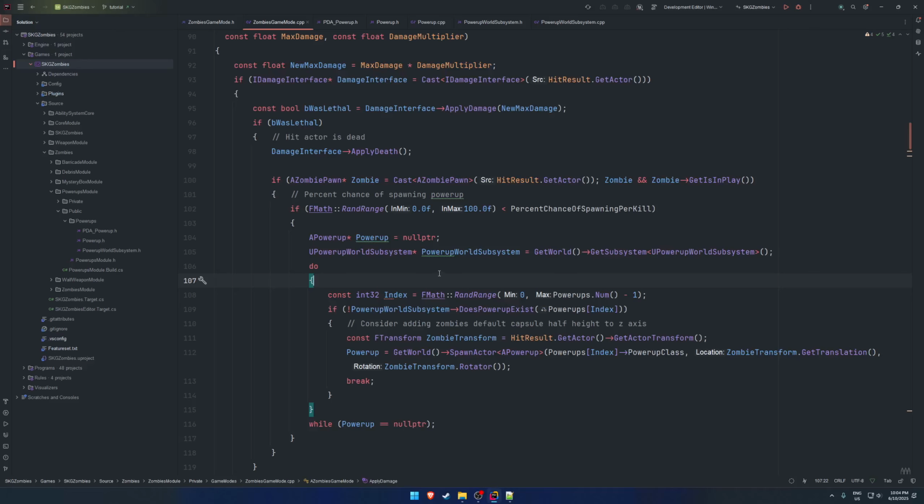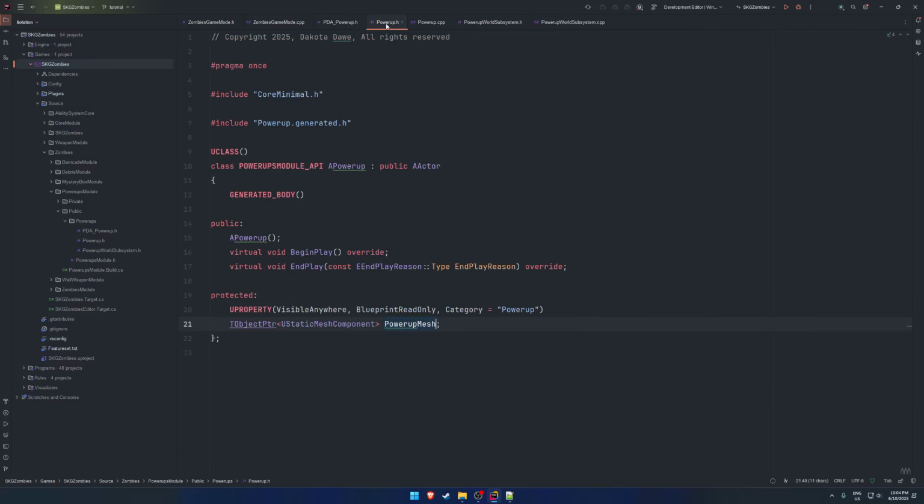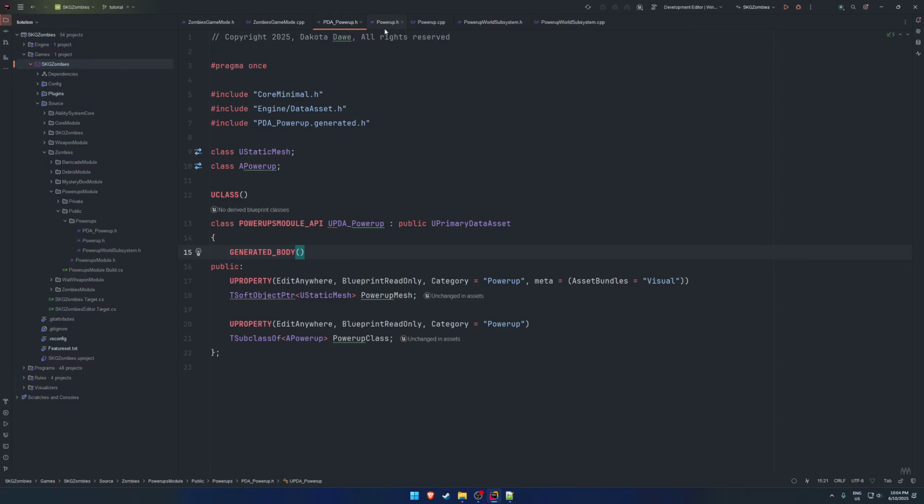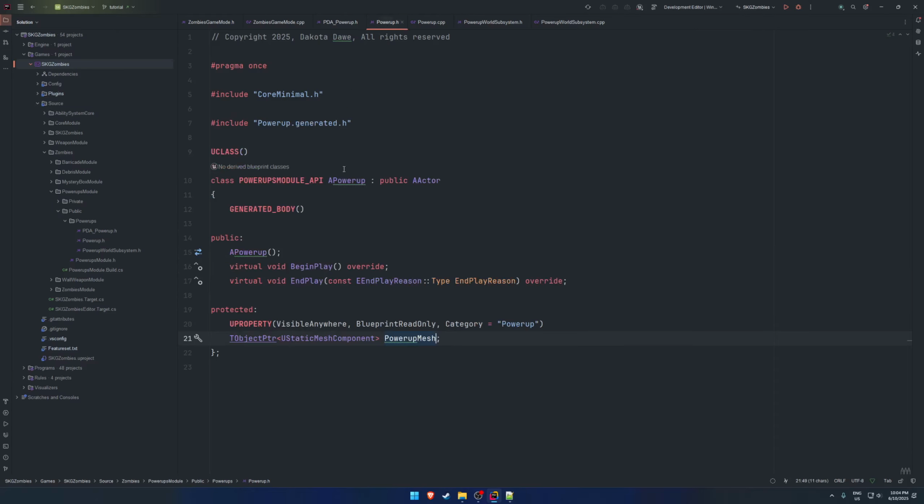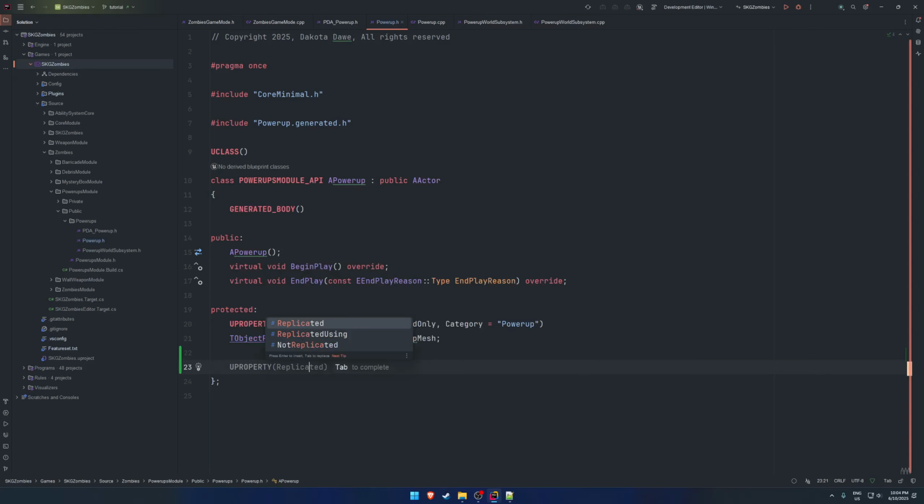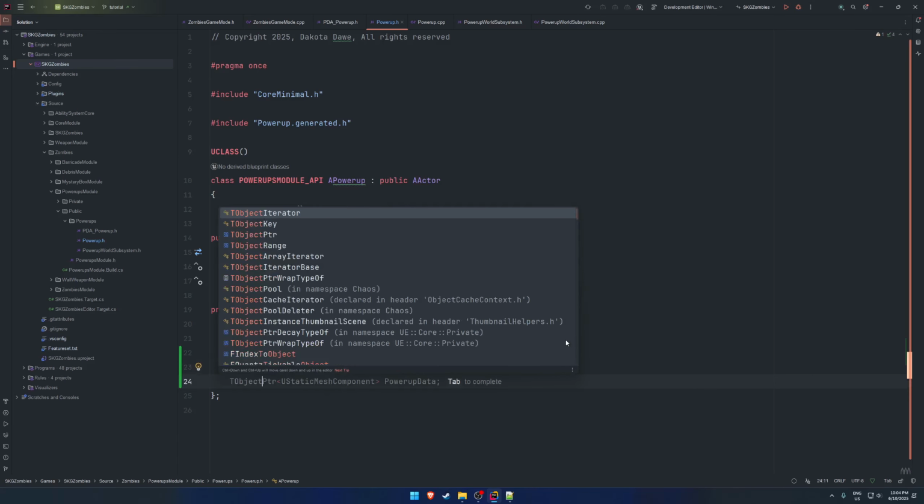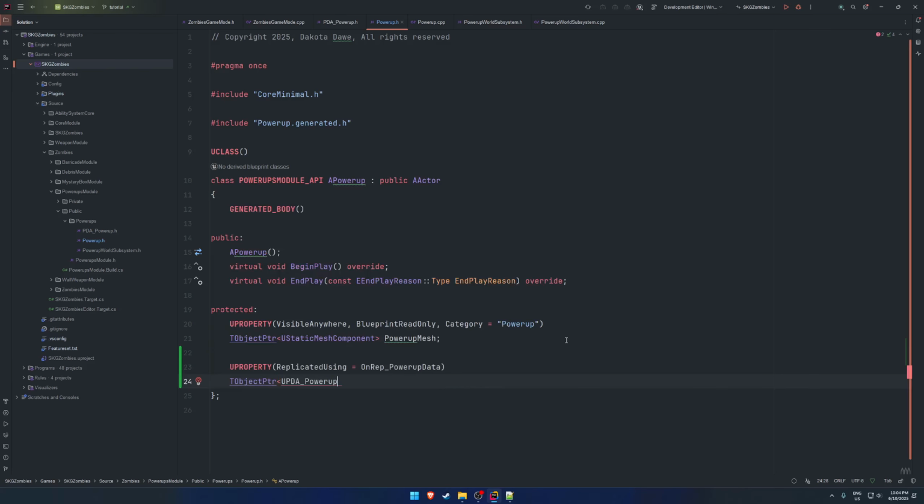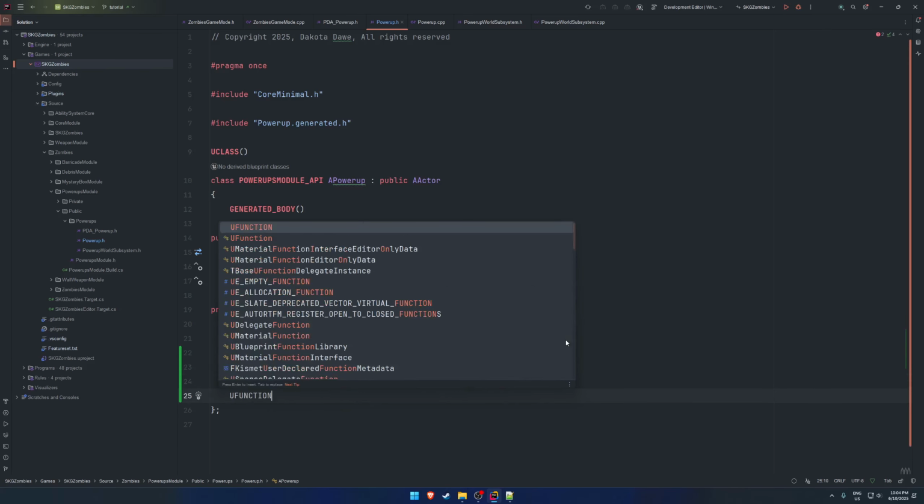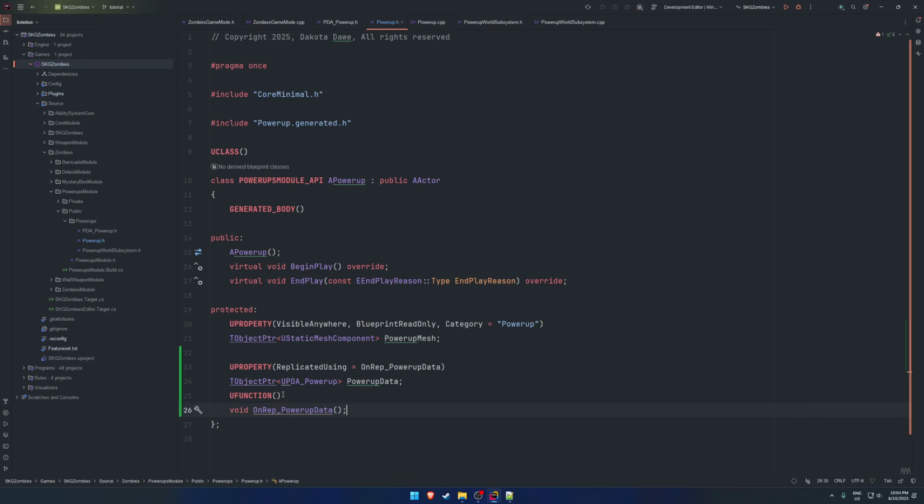In this video, now that we have our power-up spawning, I want to get it to where we can construct the actual power-up from the data. So in our case, let's make a property, and we want it to be replicated using OnRep_PowerUpData. So a TObjectPtr of a UPDA_PowerUp, called PowerUpData. Let's go ahead and add our OnRep for the power-up data.